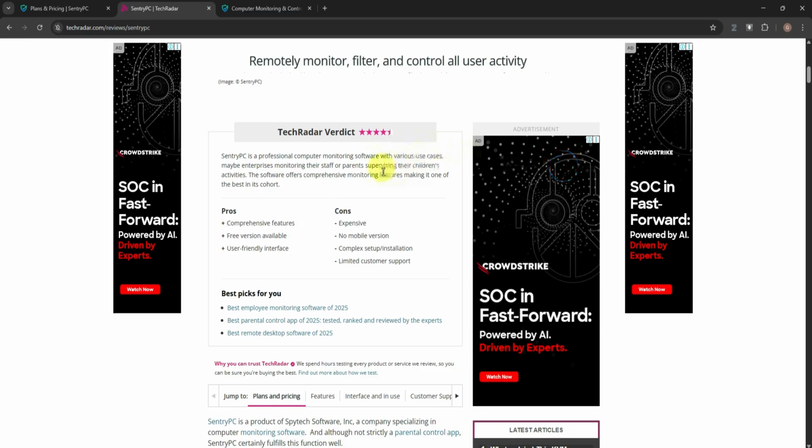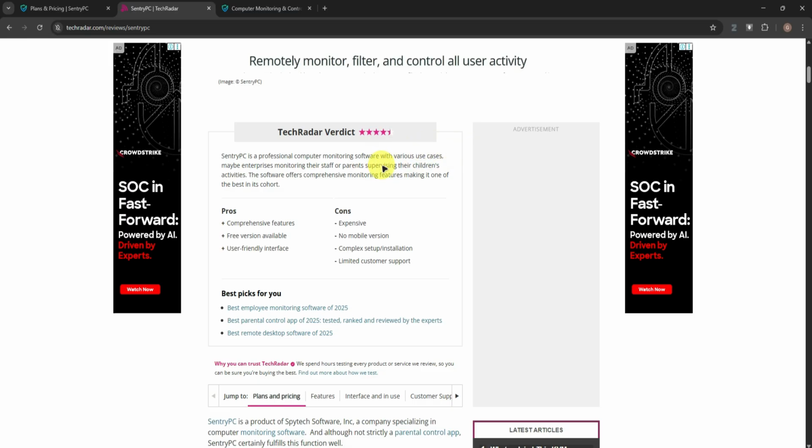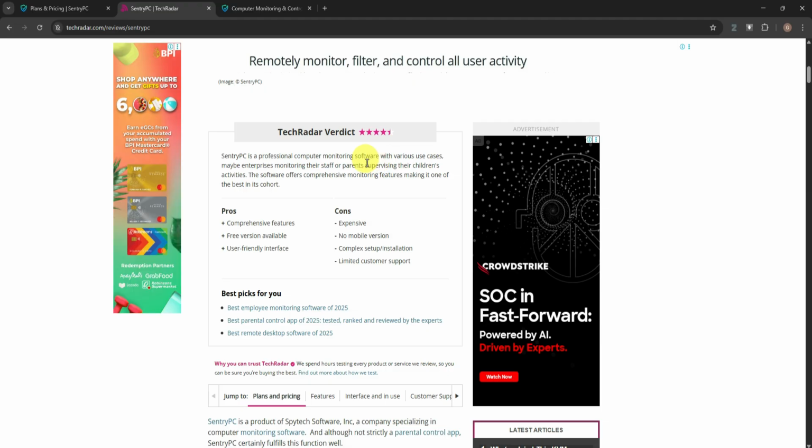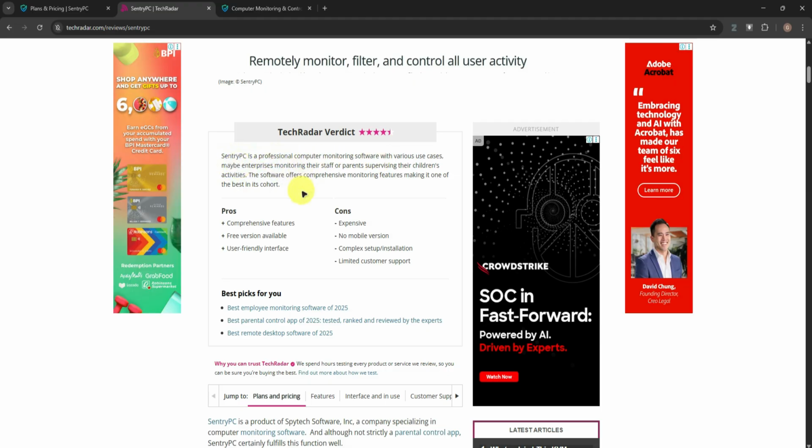According to Tech Radar, SentryPC has a good star rating. Overall, SentryPC is a professional computer monitoring software with various use cases, maybe enterprises monitoring their staff or parents supervising their children's activities. The software offers comprehensive monitoring features, making it one of the best in its cohort. These are the pros and cons. For the pros, it has comprehensive features, it has a free version, and it has a user-friendly interface.